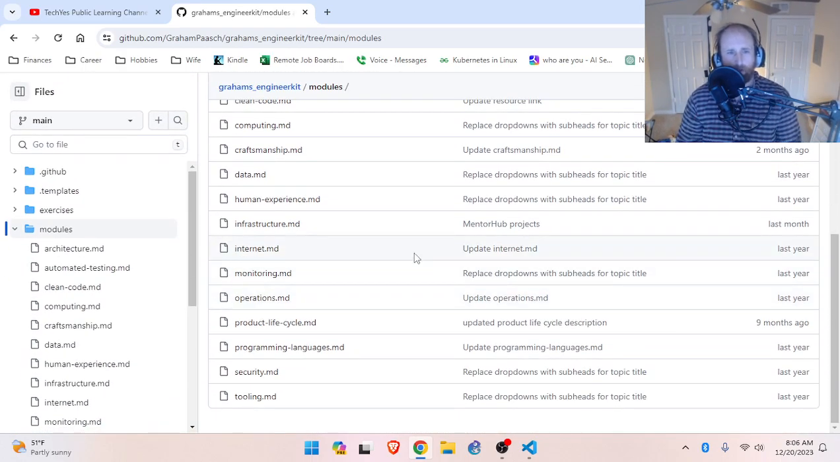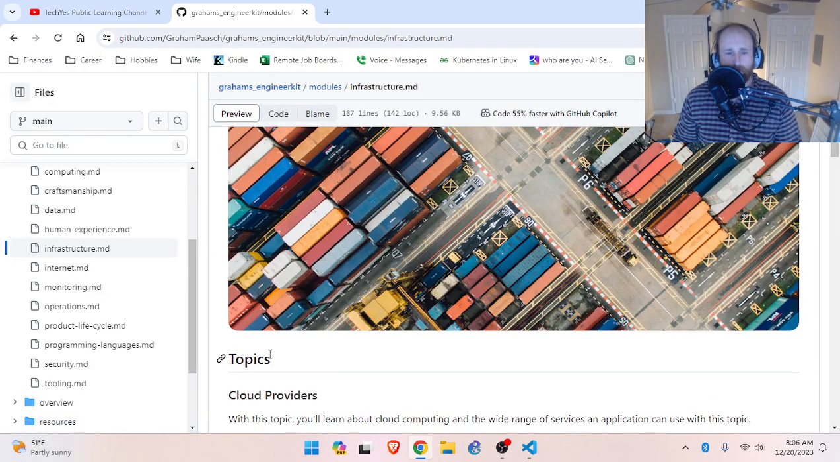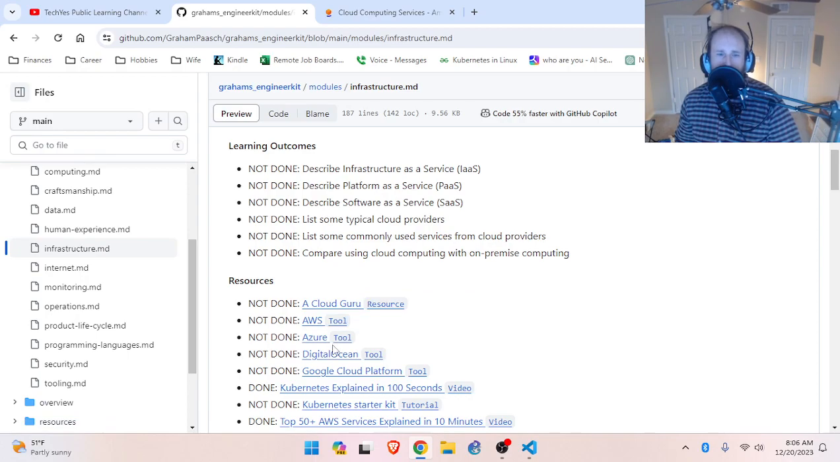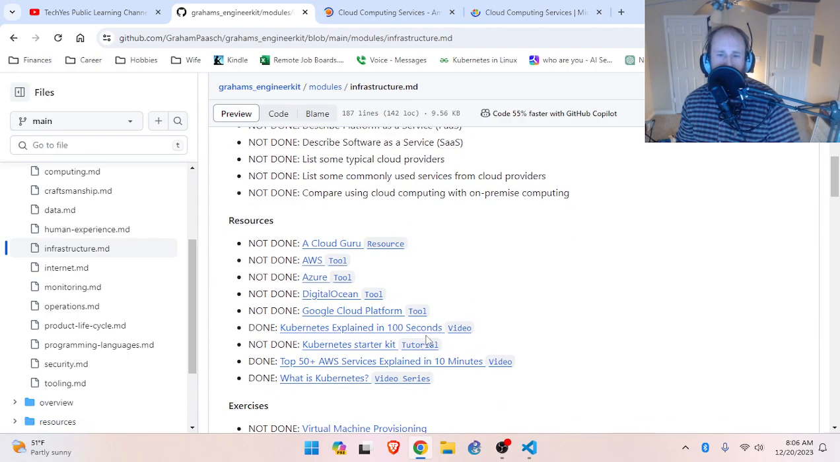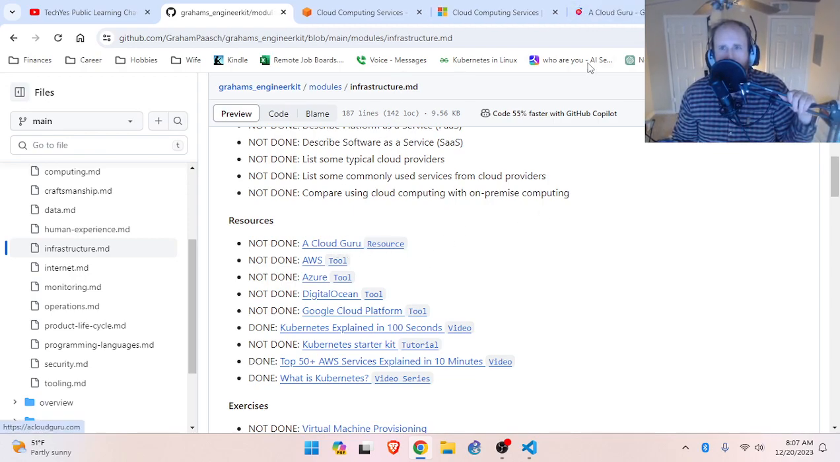So if we go down to infrastructure, which is what I'm working on right now, and we go down to the learning resources for cloud providers, we can see all that really needs to happen with some of these. So we've got tutorials, we've got videos, we've got a video series, so a collection of videos, and then we've got tools and resources. So the videos, self-explanatory, watch the video, did that, watched all the videos. The tutorial, pretty self-explanatory as well, do the tutorial, so that's what I'm working on now. But the resources and the tools are less self-explanatory, so I'm going to open up all of those.